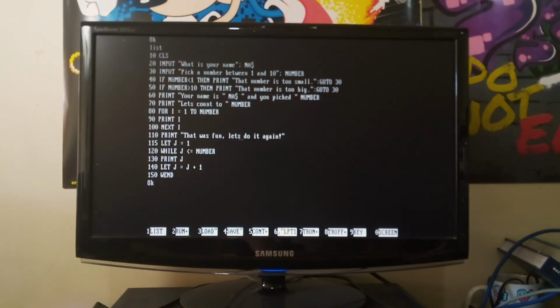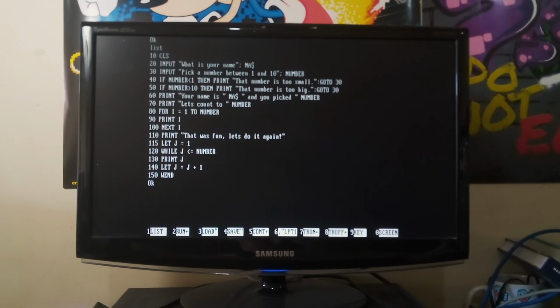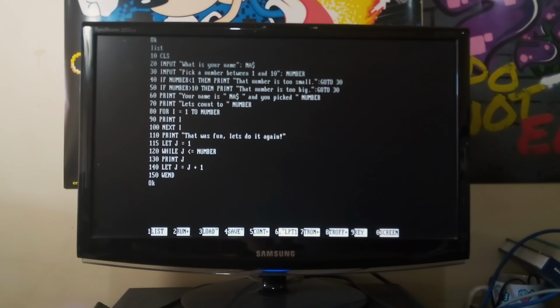Print, that was fun, let's do it again. And we've got this variable here. I've called it J. The earlier one was I, this one we're calling J. And we're starting this actual while loop. So this is where you'd set up another condition you might want to use. So while J is less than or equal to number, then we're printing J, we're adding 1 to J, so that's what this let statement does. So let J equals J plus 1. So that's the condition that we're creating.